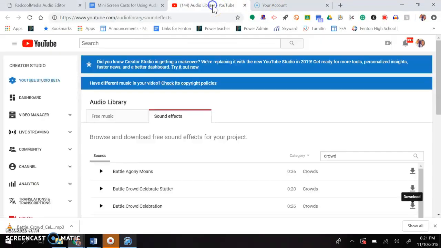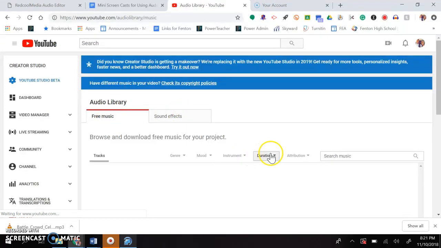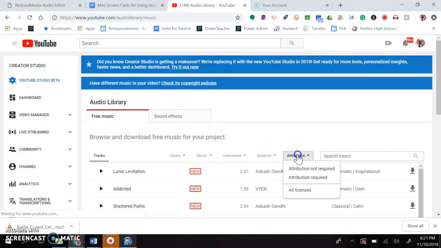You can also get free music here, and not just sound effects, but when you get the free music, just make sure that you say attribution not required, because that means you're taking someone's stuff who is letting you take their music. And if you do attribution required, that means you're going to have to say where you got the music from. So just hit attribution not required.